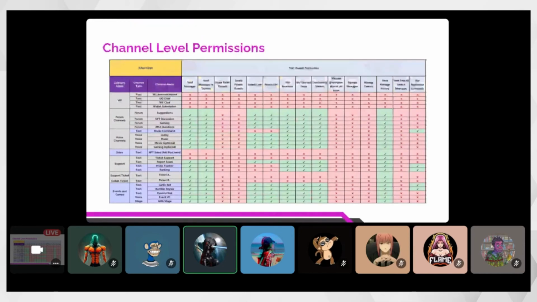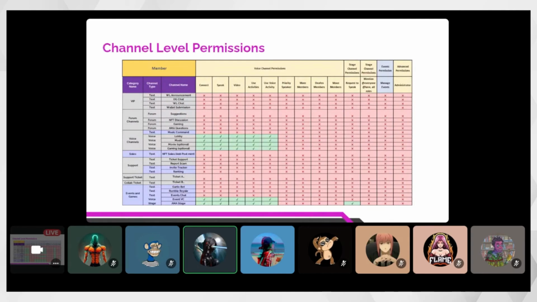So for the last, the channel level permissions, this is more on the voice channels and the event stage. With the text channels, you don't allow any of this, and with the voice, you enable it. Very basic. But you don't give normal members priority speaker, mute, etc. These permissions are more for admins. Then for events and games, of course, you want people to be able to participate in event voice channels or the AMA stage from time to time, so you should enable these functions on those channels.